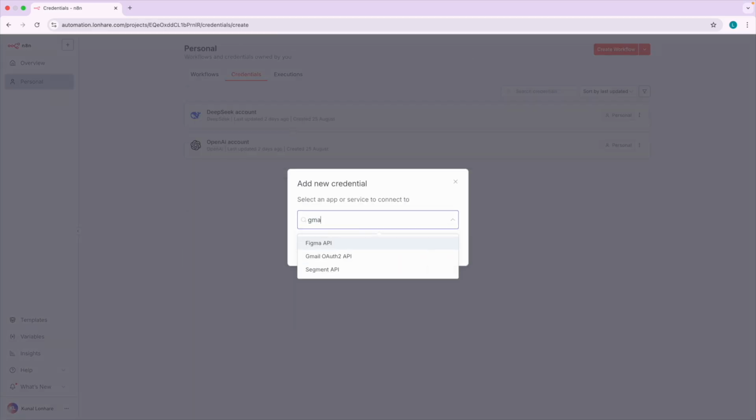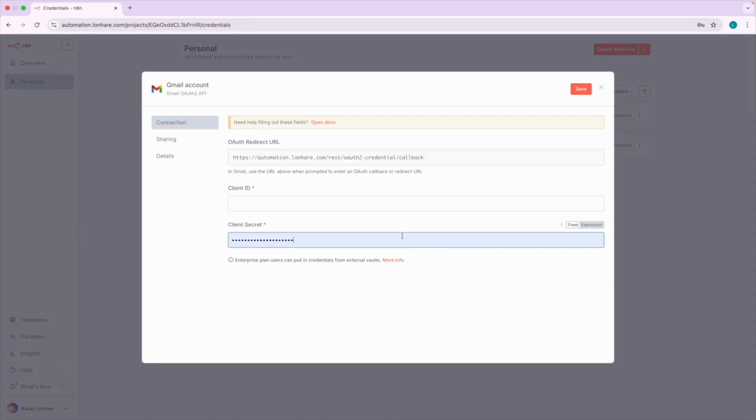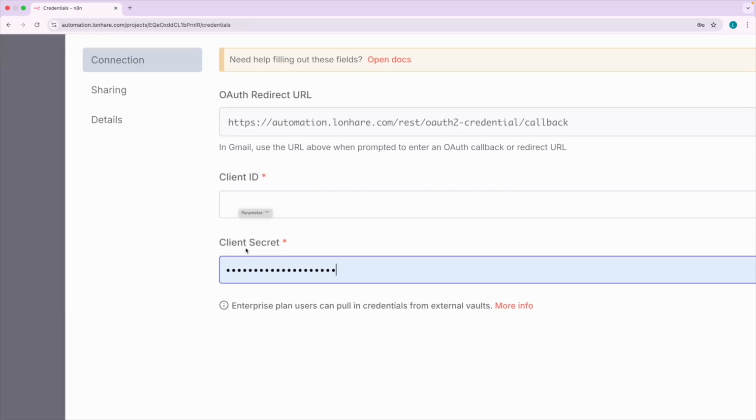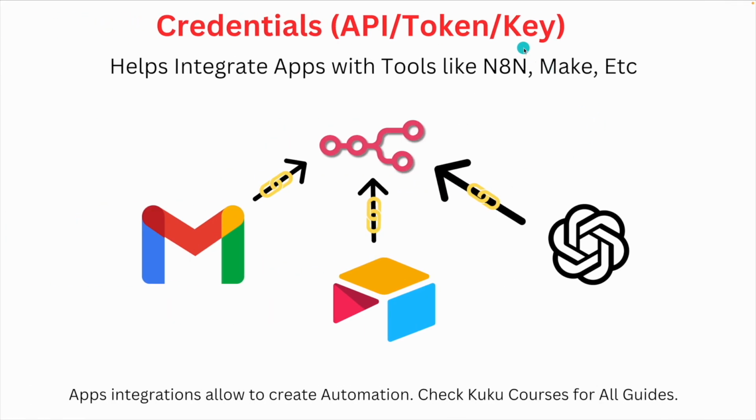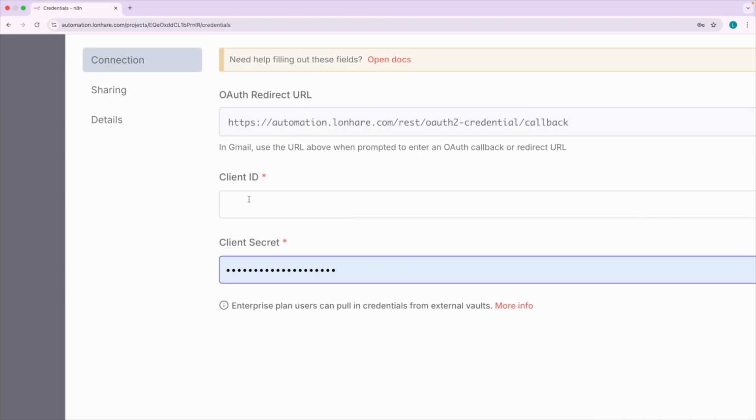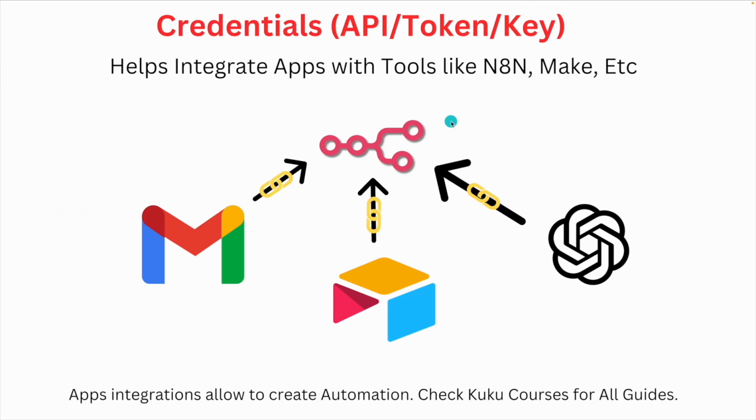Let's say if you want to use Gmail, click on Gmail, also click on continue. Now you can see it is asking for, let's say, client secret and ID. So basically it is asking for secret key and client ID key. Google is basically, you all know that Gmail is a Google service.